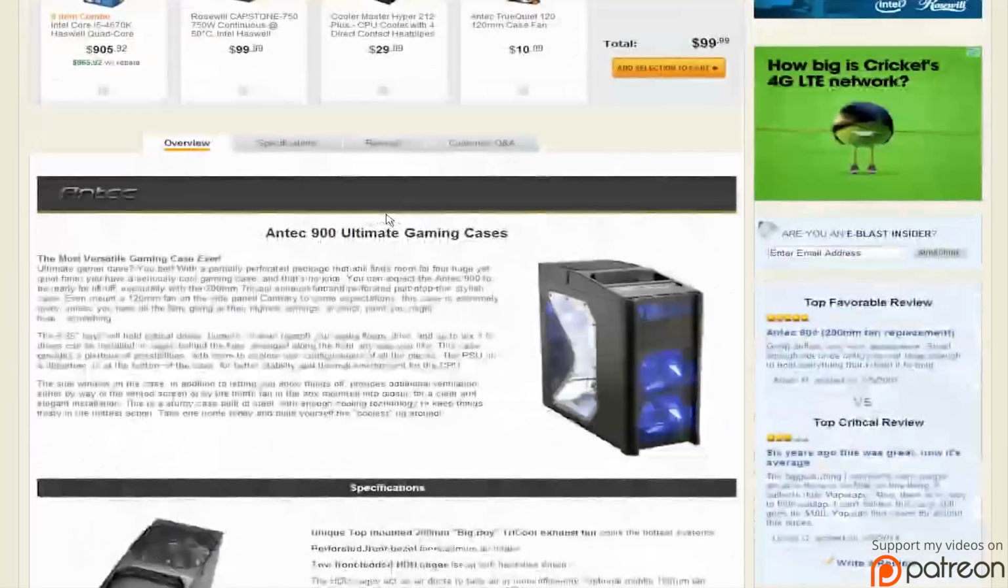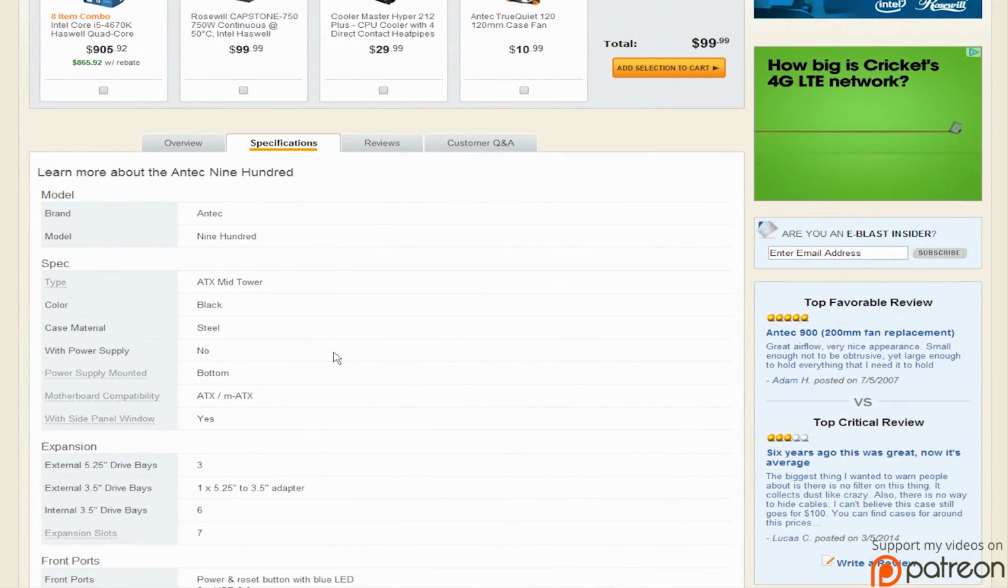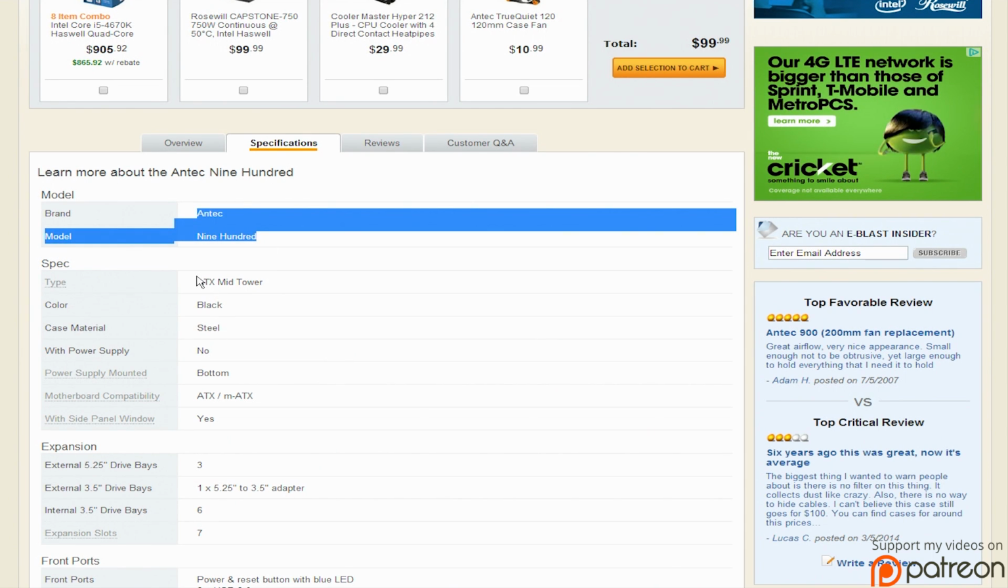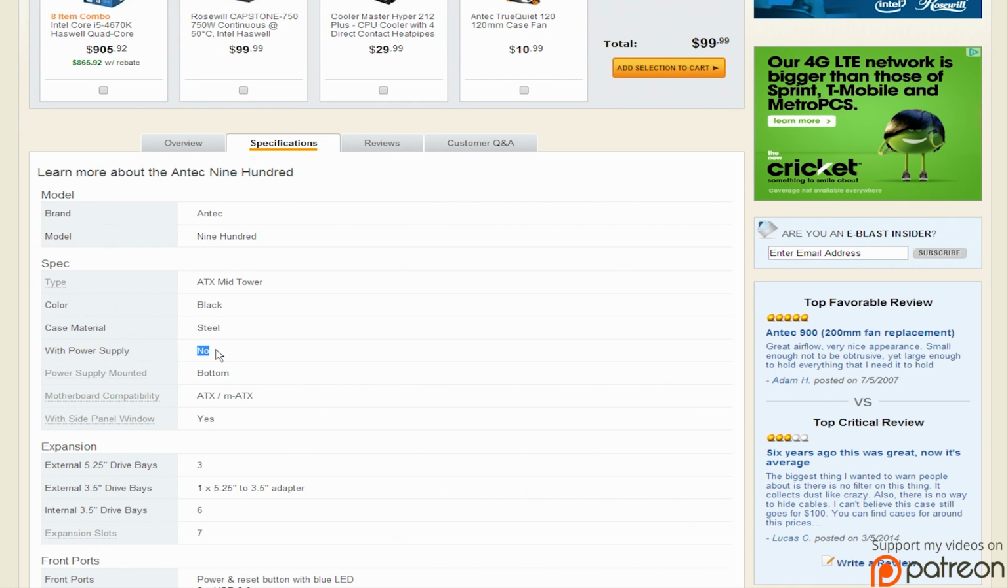So here's the overview page, and we're going to jump straight to the specifications and see how it compares to everything else. Here we see that it's Antec 900, an ATX mid-tower, black, steel. It does not come bundled with a power supply. Some cases sometimes come bundled with a power supply, so you just install your parts and you're good to go. Bottom-mounted power supply. All newer cases have bottom-mounted power supplies.